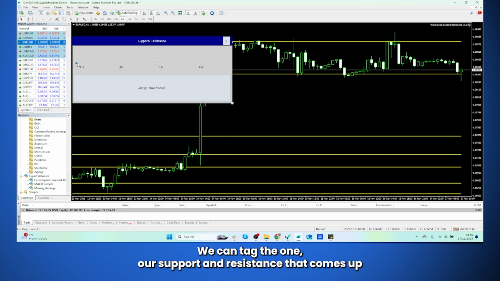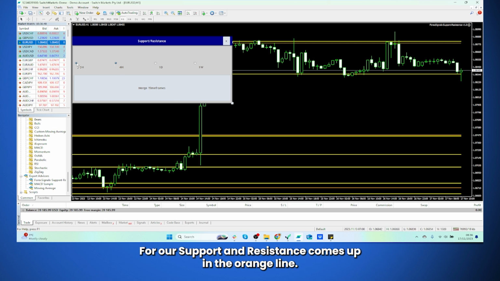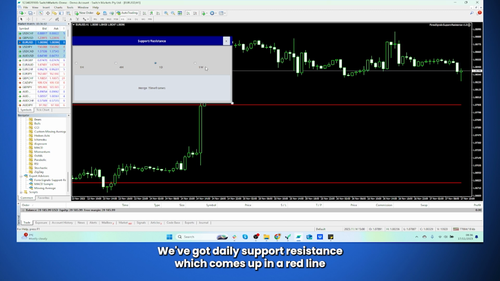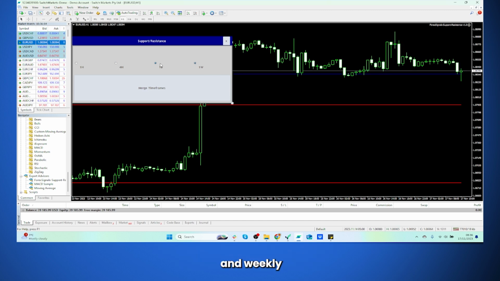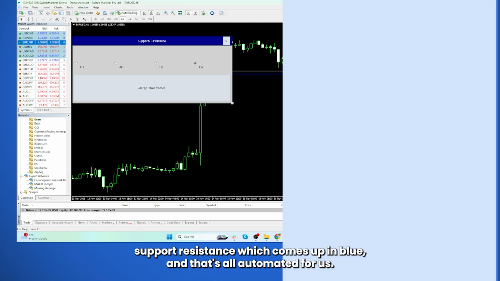We can tag the 1 hour support and resistance, which comes up in this yellow line. 4 hour support and resistance comes up in the orange line. We've got daily support and resistance, which comes up in a red line, and weekly support and resistance, which comes up in blue, and that's all automated for us.